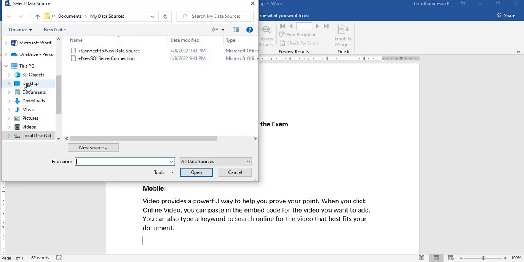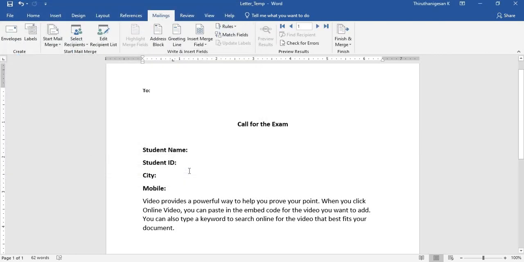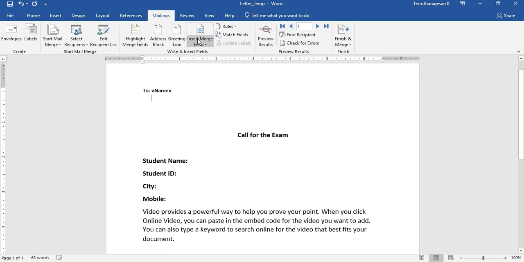Use an existing list. So here, just go to Mailings, Use Existing List, and I am going to open it. Once I opened it, you can see the toolbar items are now activated. Here, just go to Insert Merge Field. I am going to insert the particular person's name.